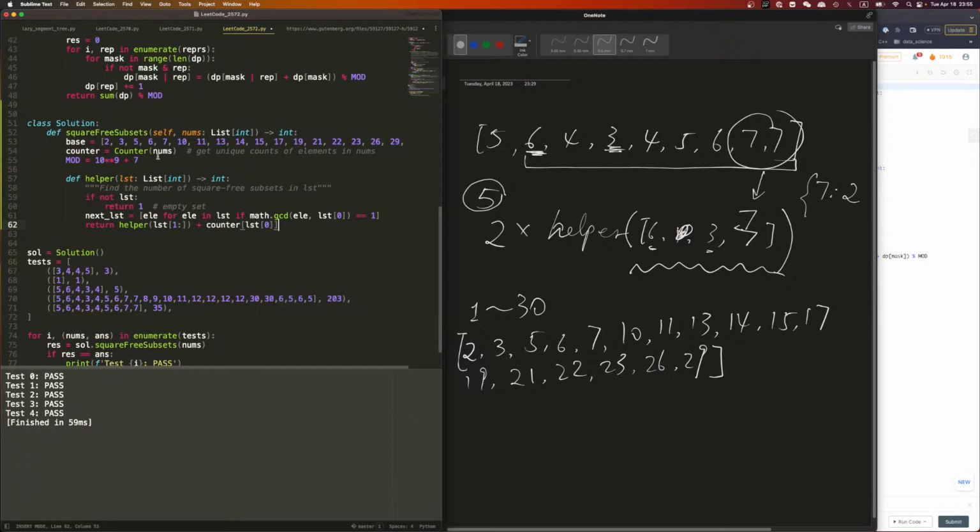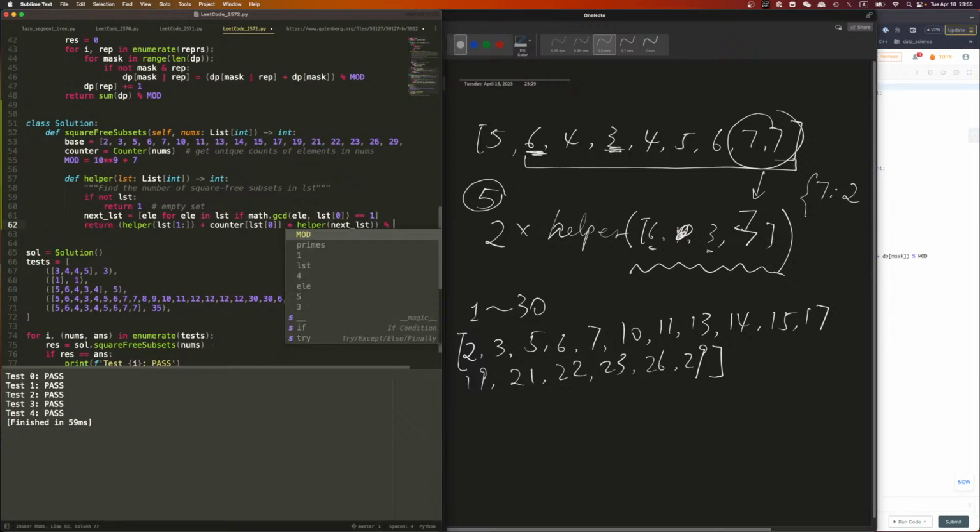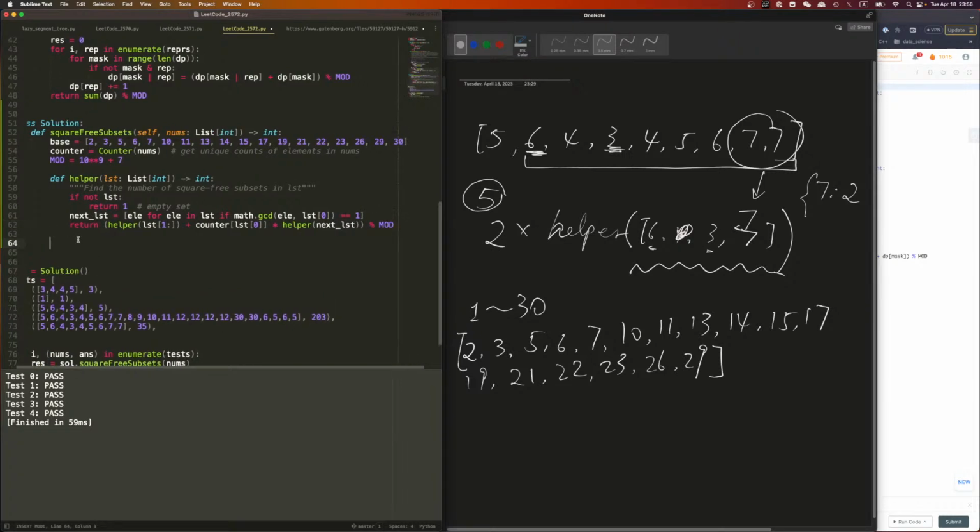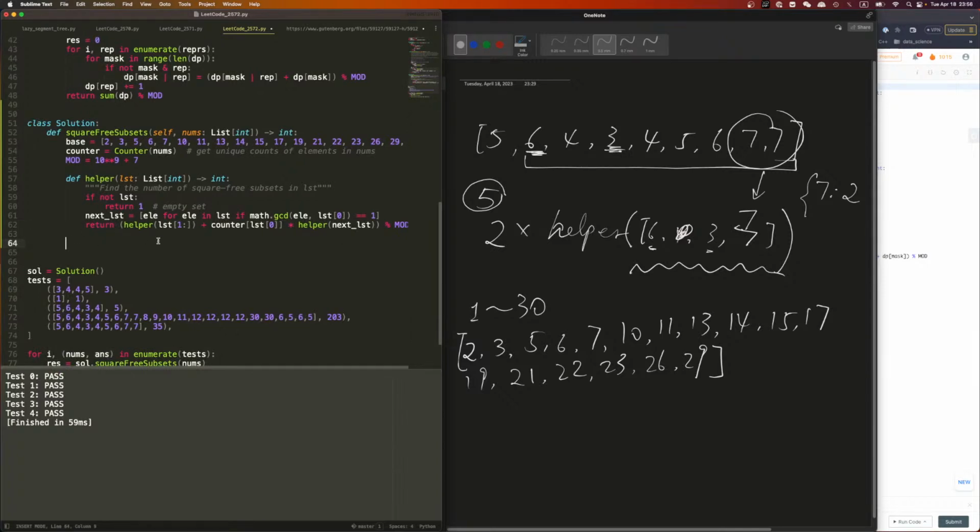We don't know how many counts are in the actual numbers, so we take the counter multiplied by the helper of the next list, because this can only form combinations with the next list. And of course, the whole thing we need to mod. That's the helper function. Now we can just call helper on the base, and the helper will find all of them.